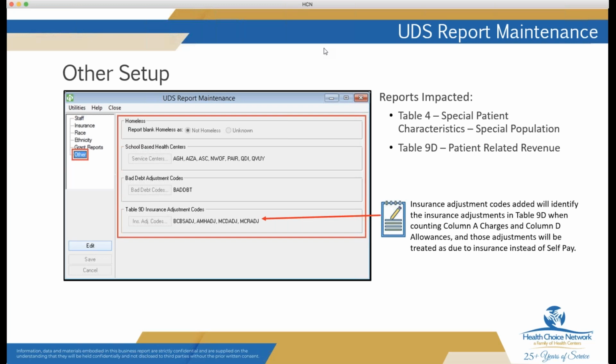And for the Table 9D insurance adjustment codes, you want to make sure that you add any adjustment codes that are used for insurance adjustments. So that way, full charges and allowances are treated as insurance instead of adding to the self-pay line.